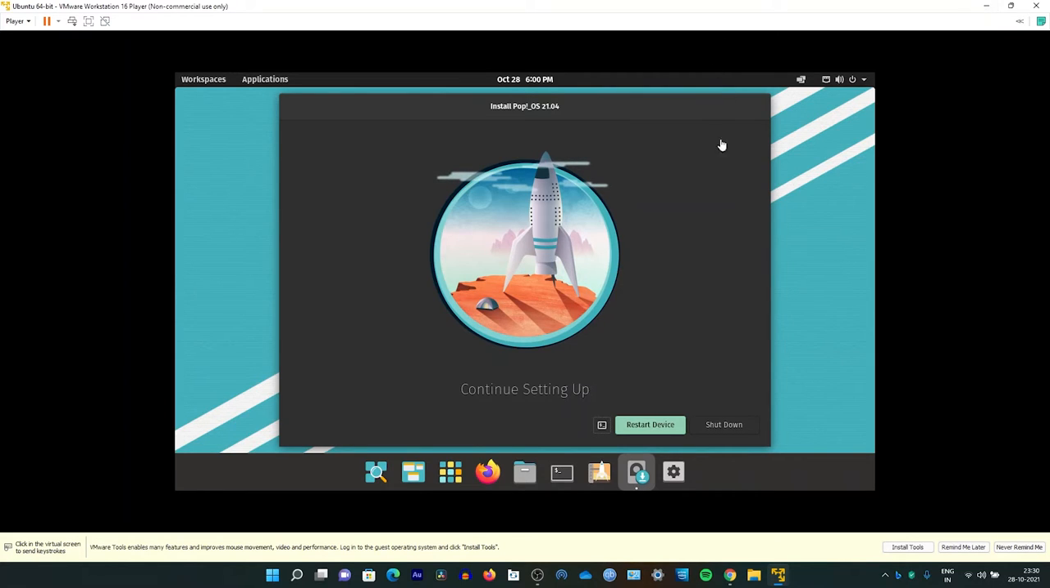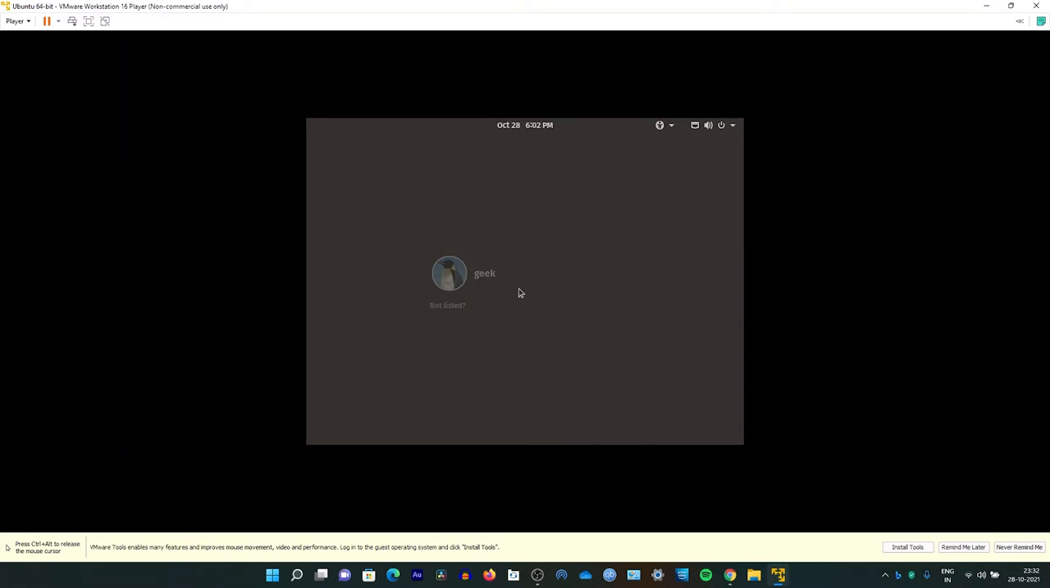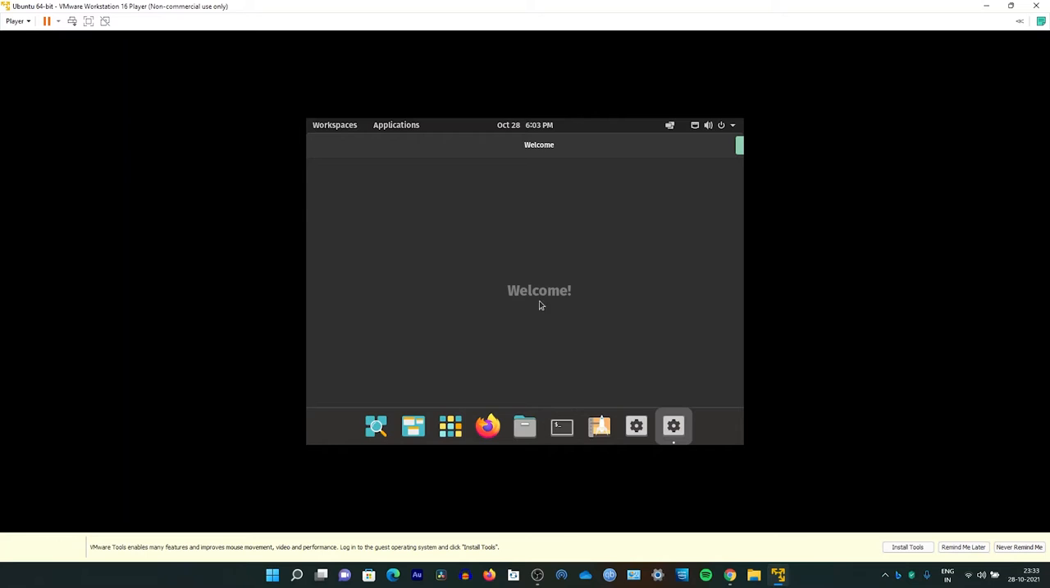So now, just select restart device and hope for the best. I hope that it starts really quickly. It's showing my name, and now I should give the password. As you can see, it's showing the welcome screen. What I'm going to do is go to settings.